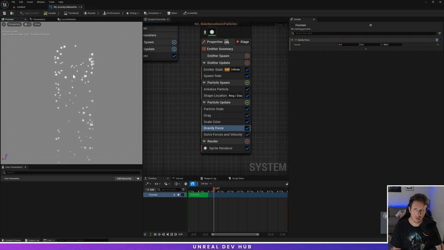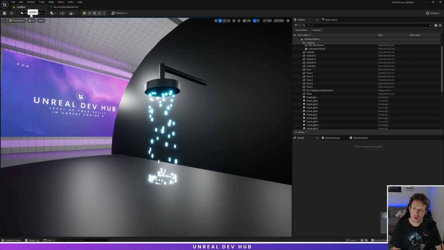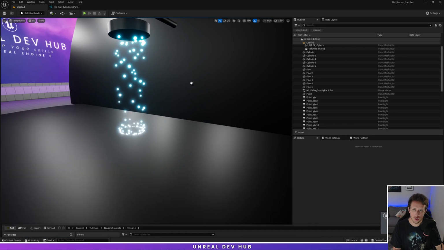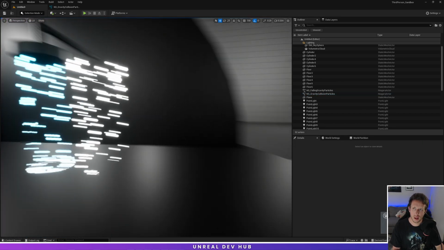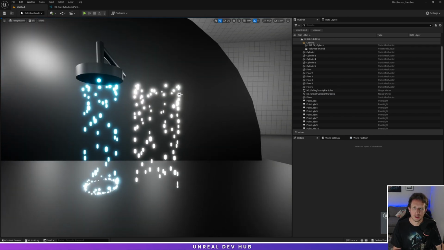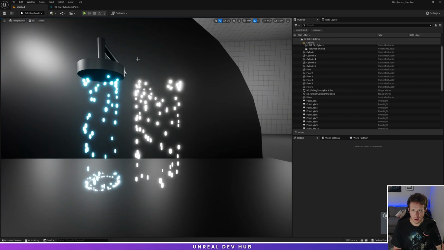Again, we'll start to see now this gravity force acting on our particle. So I'm going to just go ahead and drop this into my environment, and I can start to see this behavior start to look very similar to what I have over here on the left.